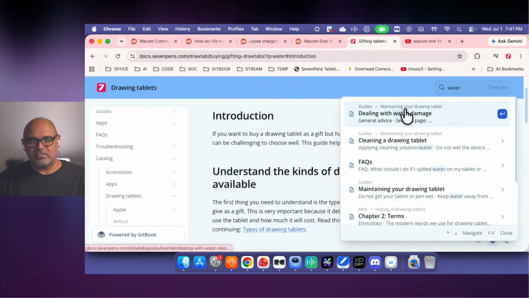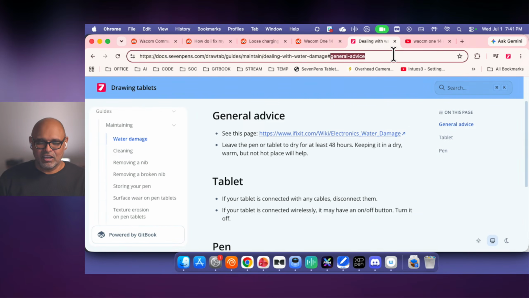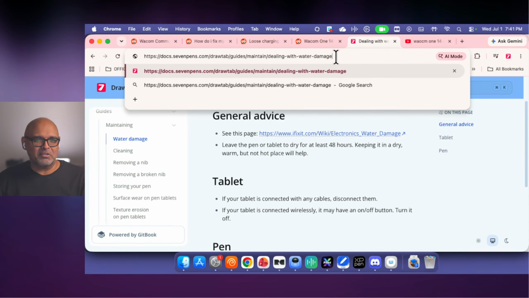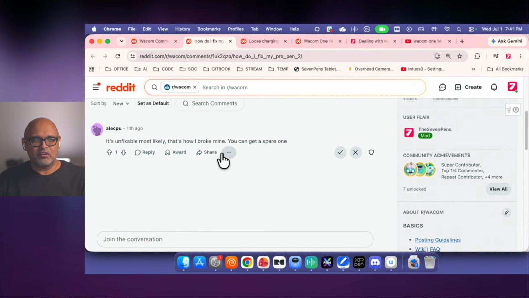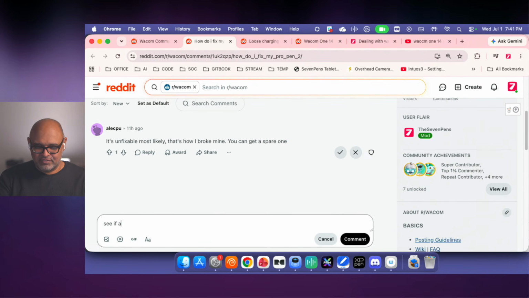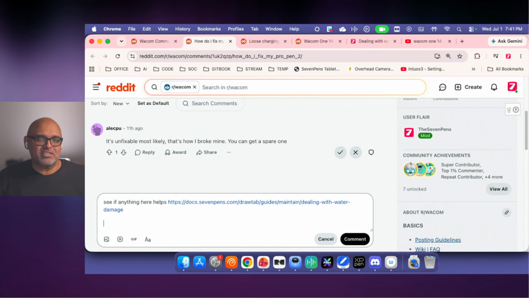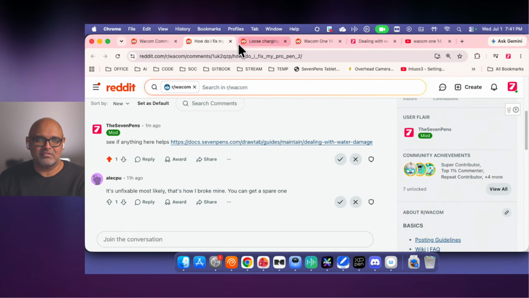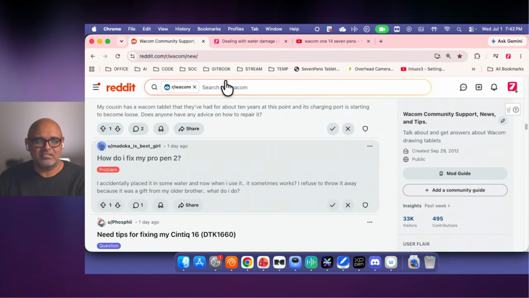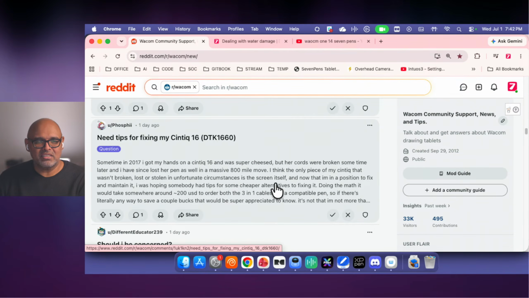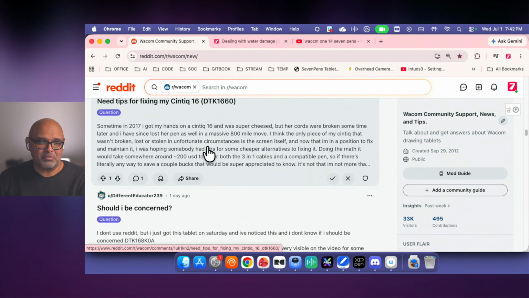I have a document for everything. Every conceivable little thing with a drawing tablet. How do I fix? See if anything here helps. This is what I need AI to help me with, just dealing with standard questions that I've already answered a million times. Need help, Cintiq 16. Lost pen. This seems complicated. I'll have to reread this.